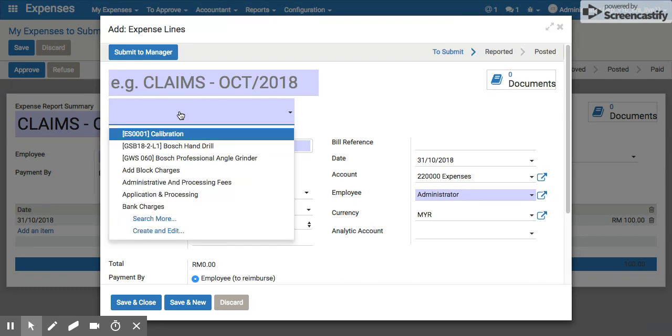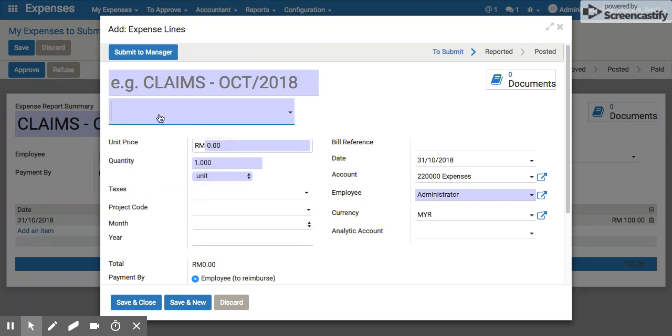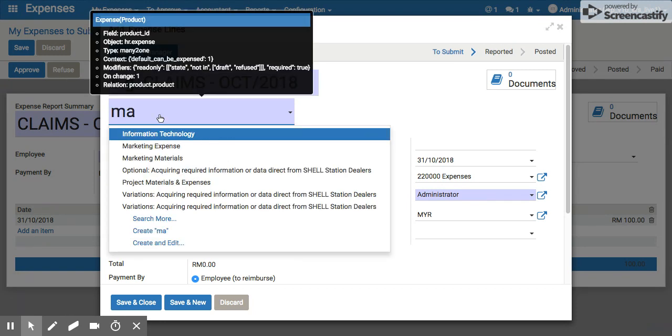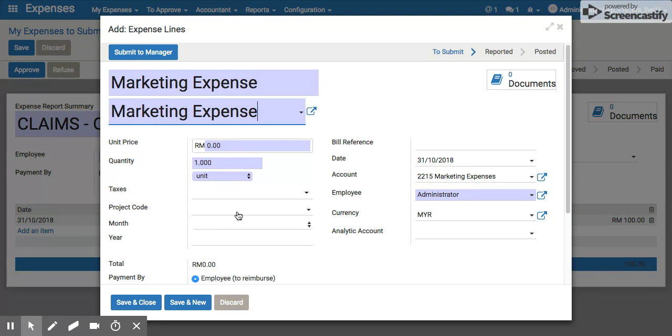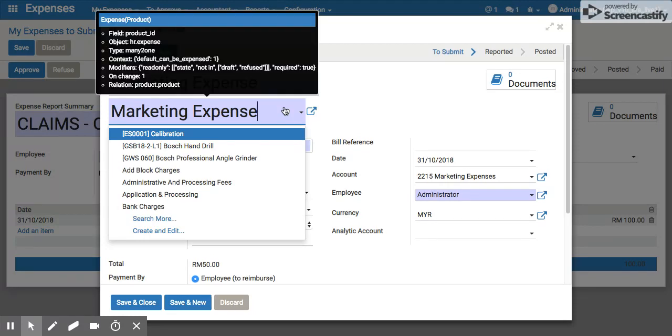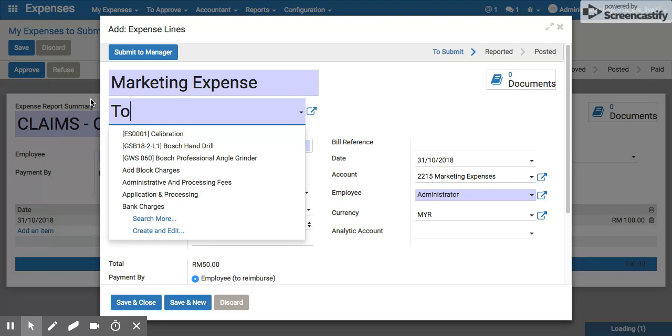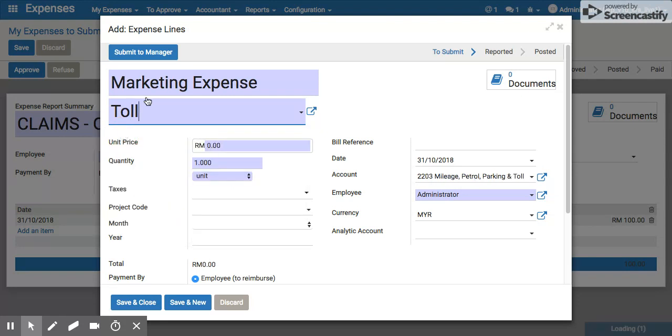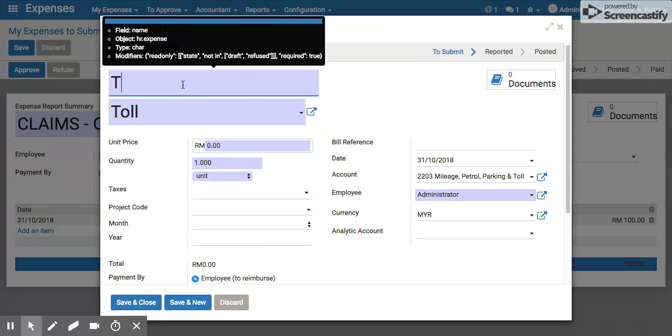Let's say, for example, one more. Let's say marketing expenses, the next one. Then maybe 50, or maybe this one is actually something else. Let's say it's actually toll or something. Okay, toll. So toll expenses, toll claim.